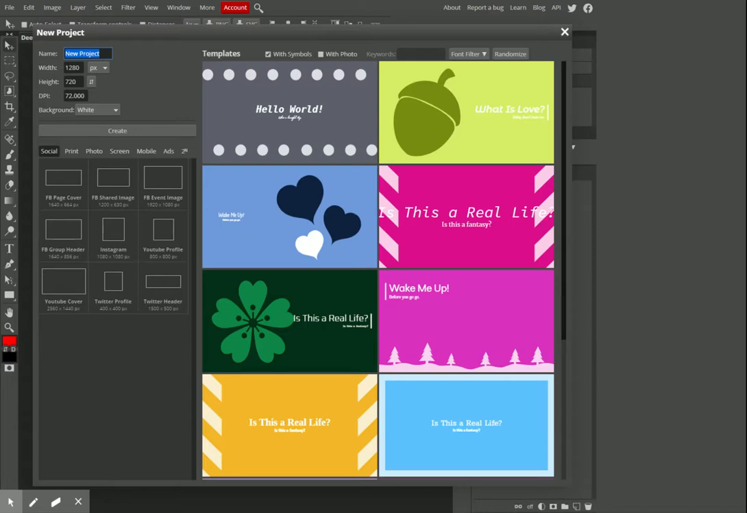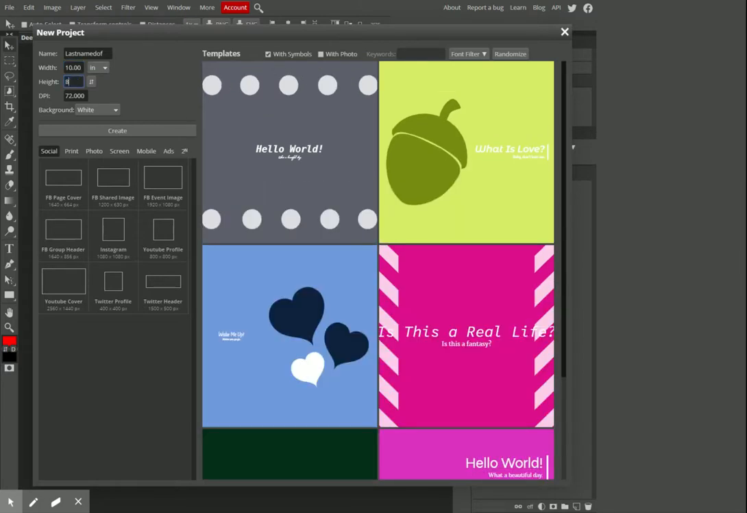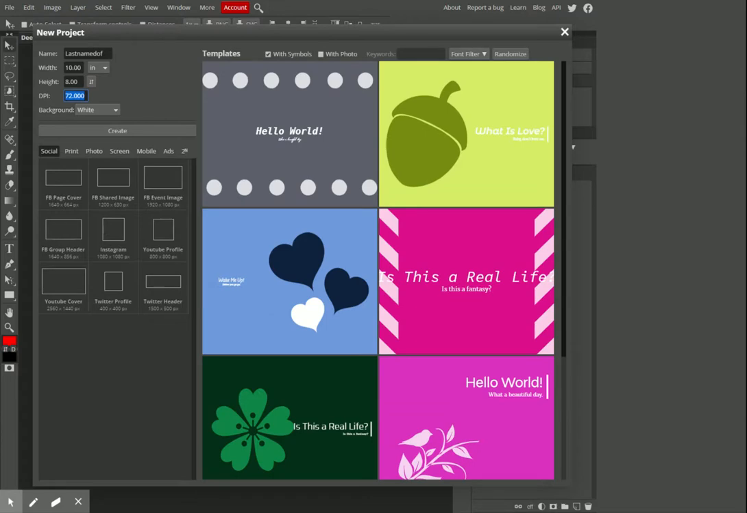so you're welcome to play around with this. But for our purposes, we're going to call it Your Last Name Depth of Field, and we can change our settings to inches. And let's make this 10 by 8. You can make it 8 by 10 if you wanted to make it vertical or horizontal, depending on what you want. 300 pixels per inch and a white background, unless you want to change your background to something fun. You could do that.